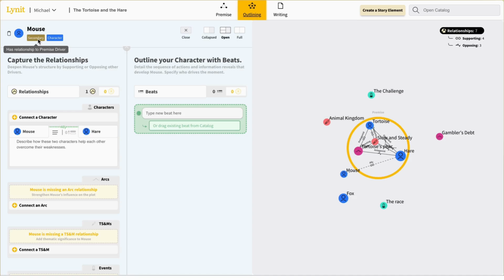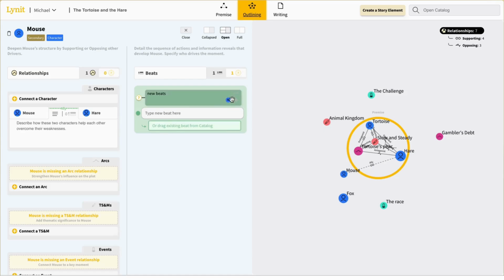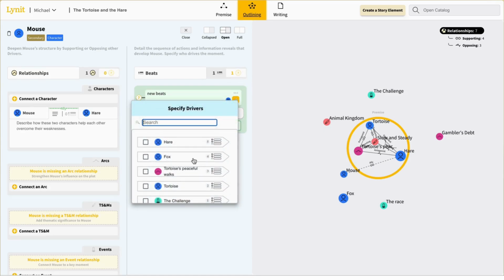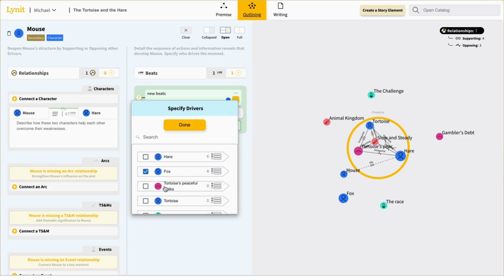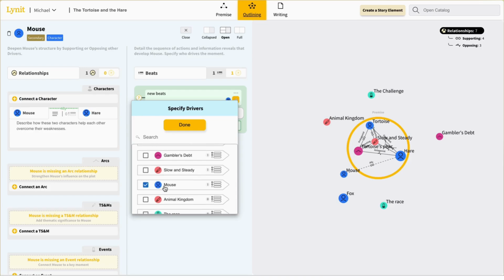So in outlining, we will go through and add all the drivers that we need, flesh out their relationships, and define new beats as needed. And if we want to add any other elements that support it, we can. And keep in mind that if two drivers drive the same beat, they have a relationship. So if you haven't created that relationship already, we will create it for you.